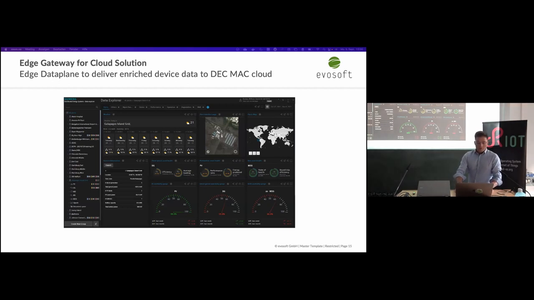Then maybe one interesting thing is, I think we all know that we have a climate change ongoing and we need to do something about that. And for that, we are installing solar panels, we are installing wind turbines and so on. But what about monitoring them? Are they working good or bad? Or could we do that from a remote application?